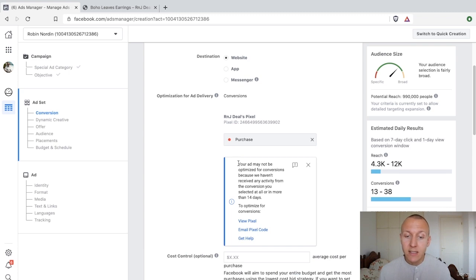Now you're going to also see this text: "Your ad may not be optimized for conversion because we haven't received any activity from the conversion in the last 14 days." This is completely okay. The more purchases you get, the better Facebook is going to be in finding people who want to purchase. But even though you don't have any activity on your pixel, they are still going to find people who want to purchase your product because they are looking for people with a purchase behavior, and they have so much data on that. So it doesn't matter if you have a ton of data or no data, we always go for conversions and we always go for purchase.